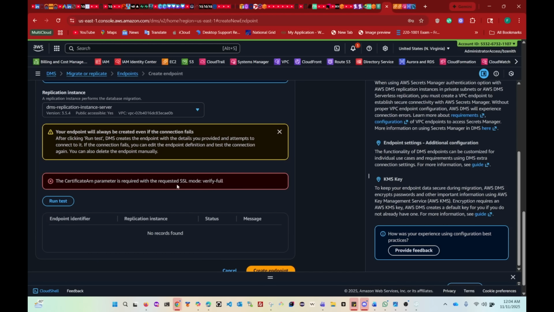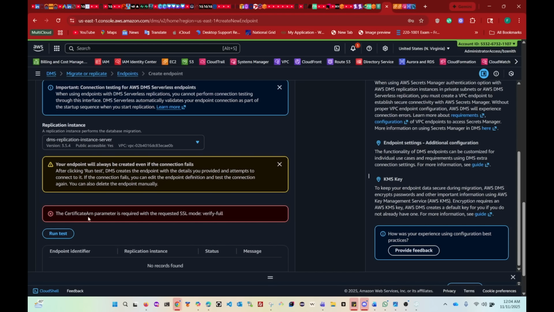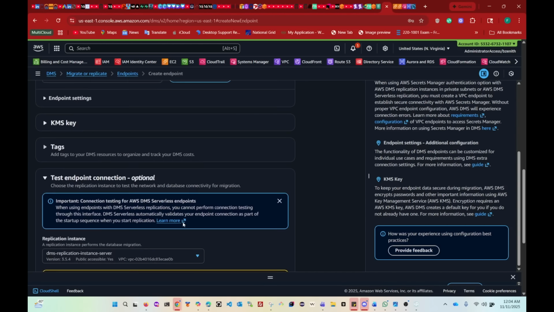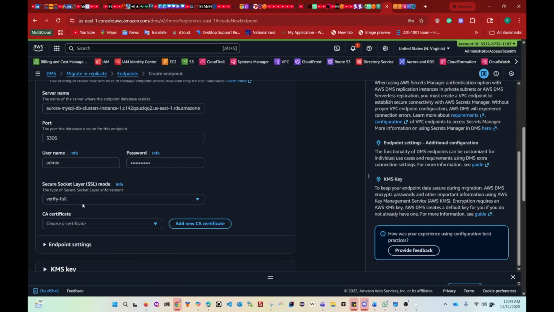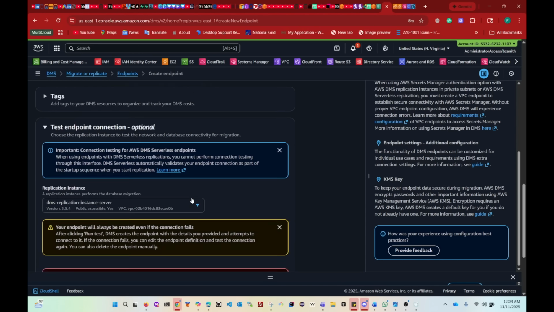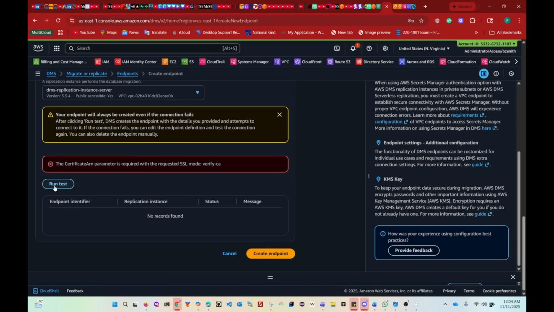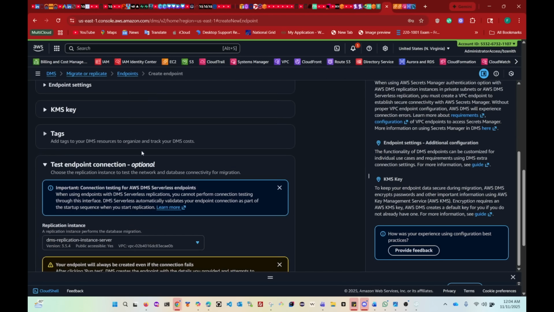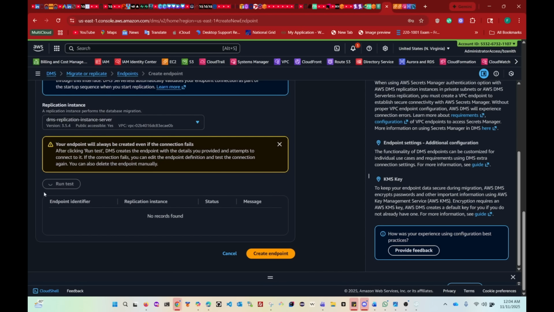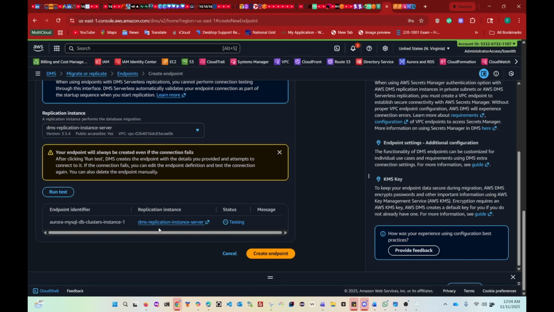Yeah, this is correct. I think I chose it. The certificate error: the parameter is required with the request SSL full. So what did I do? Okay, let's use CA. It's going to ask us for CA if we use CA. So let's select none maybe. And let's see. Okay, so this one is testing.